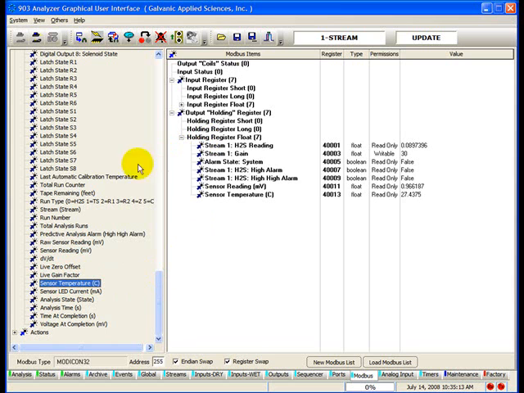Next, drag and drop tape remaining from alarm status. This shows the length of tape remaining in the analyzer. If the 903 is configured for dual stream operation, the Modbus list will also contain the data points for stream 2 that are also present for stream 1.